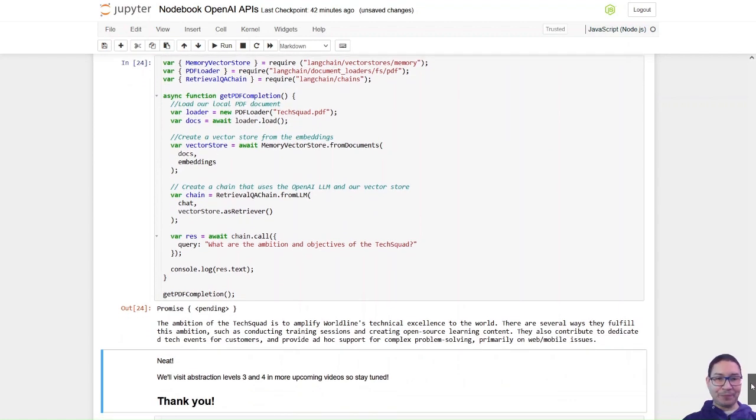Okay, so the ambition of the TechSquad is whatever. There's a mention of Worldline here, which is my company. So I know that this is coming from my TechSquad.pdf file, because the GPT-4 model was not trained on that kind of information. So the RAG pattern and the use of LangChain, in a few lines of code, make it very easy to implement a first-level implementation of a RAG architecture.